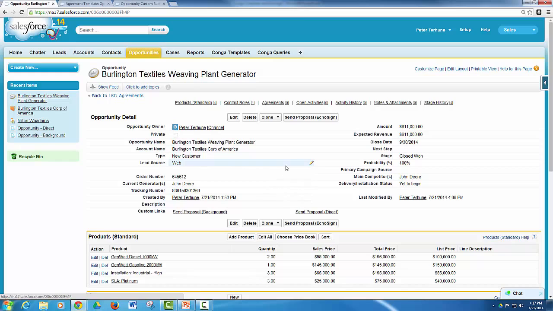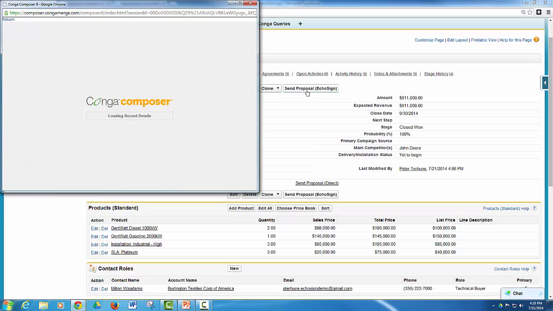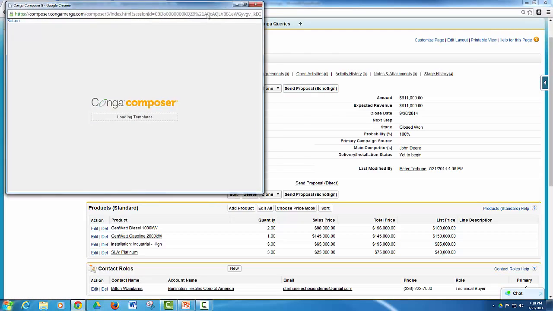Once a user has completed all of the information on the opportunity and is ready to present this as a proposal to their client, you'll see here that we have all of the products and the information is captured here on the opportunity record. We can click Send Proposal to EchoSign. Now this is a custom button, so this could have any naming convention that you would like applied.